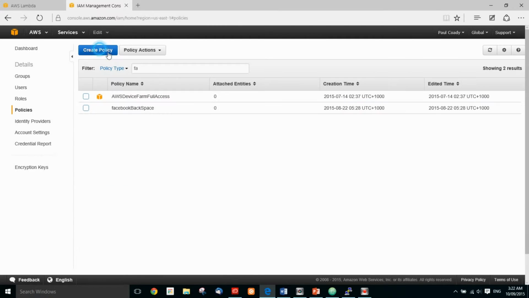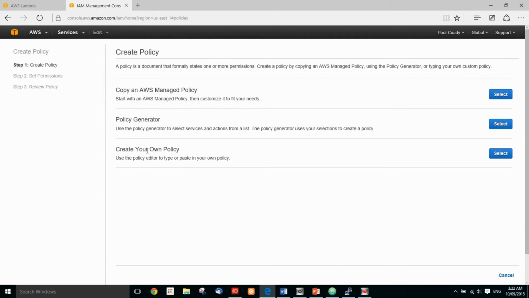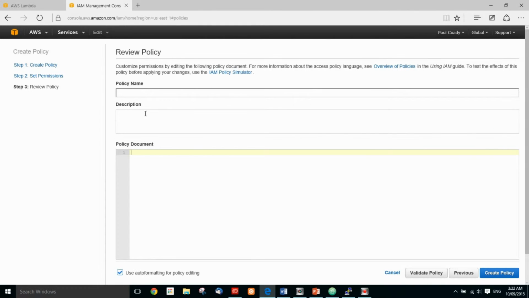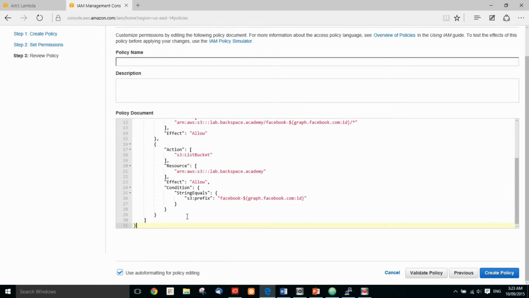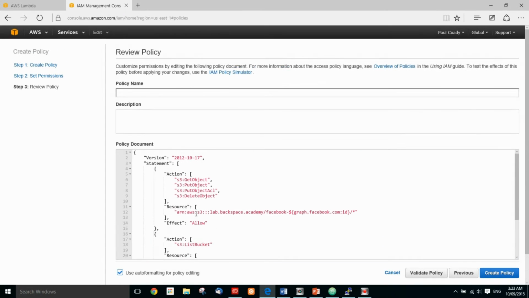And just go back into policies and create a new policy. So create your own policy, and I'm just going to copy that into there. So we've got our statements here. We've got our two statements for our S3 service to list the bucket and also to get, put and delete objects on that bucket.